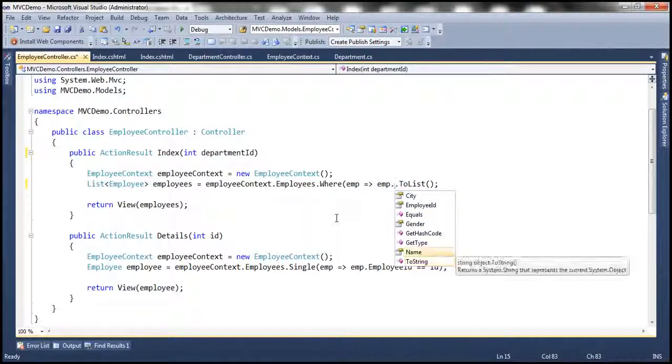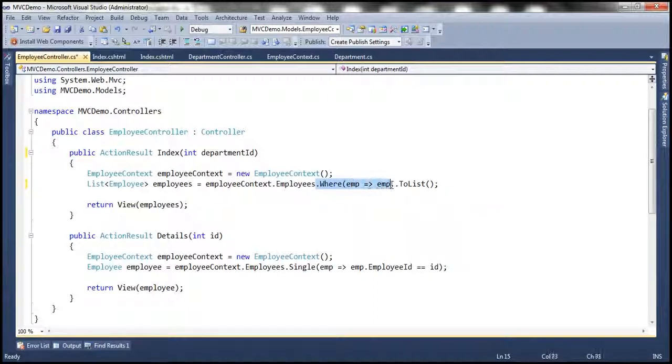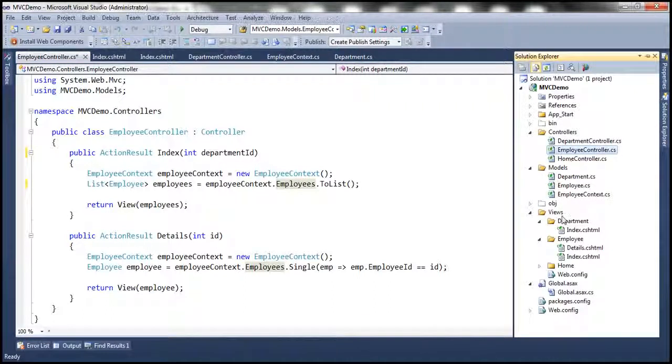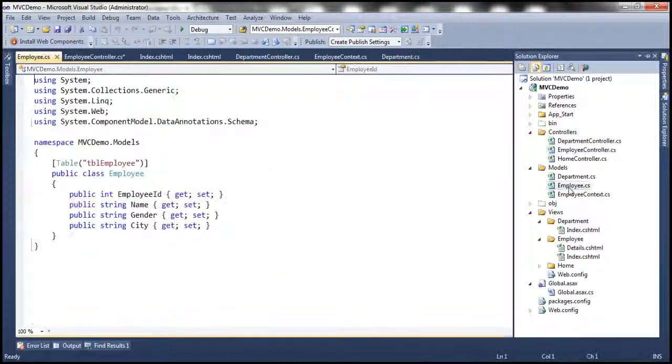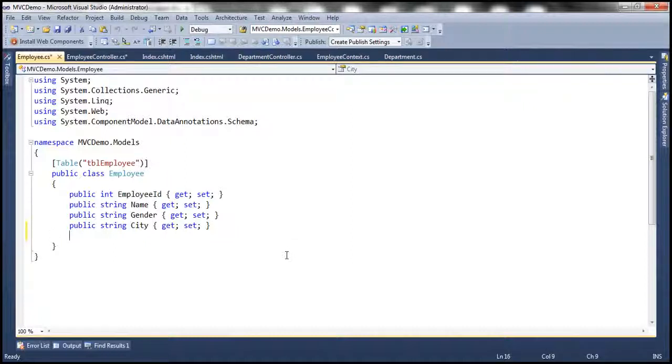Look at that, now I don't have the department ID property in the employee object at the moment. So let's go ahead and add that property to our employee object, the employee model class. So let's go to the employee model class, and then I'm going to add here the DepartmentId property.